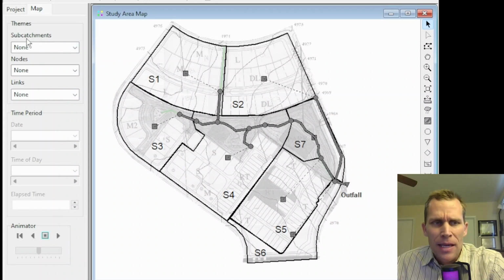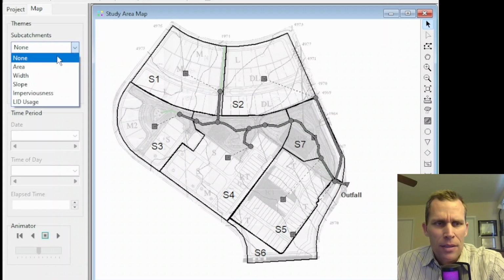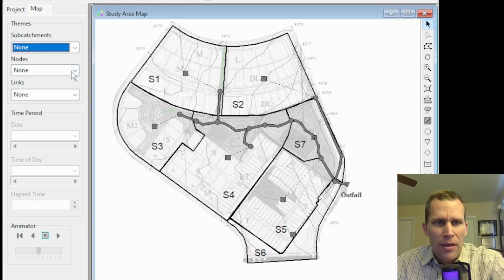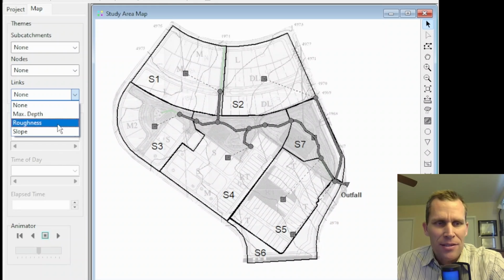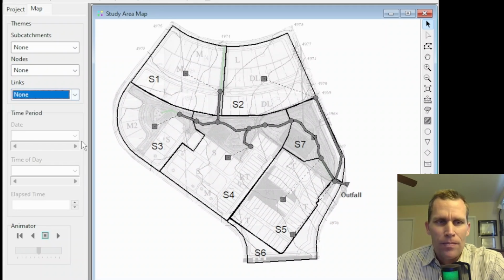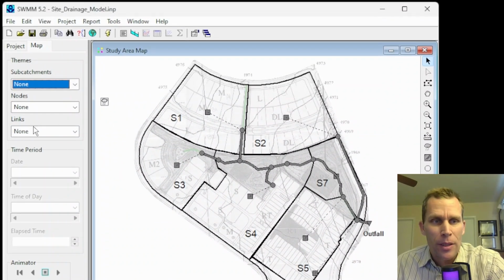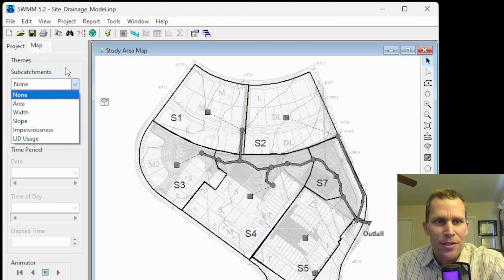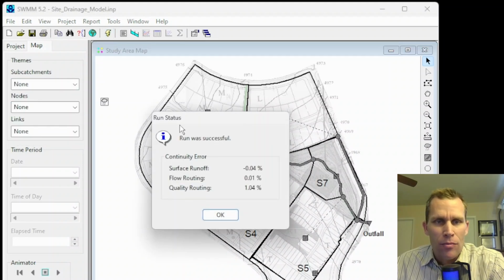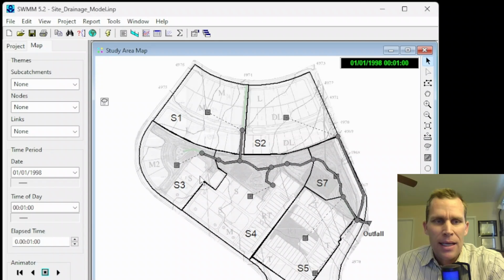So for subcatchments, my themes are area, width, slope, percent imperviousness, LID usage. And then for nodes, all I can select is invert. And then for links, I have max depth, roughness, and slope. Now I'm going to run the simulation and you'll be able to see how we have more options in these drop downs for theme. So running the simulation, clicking OK, that's done.